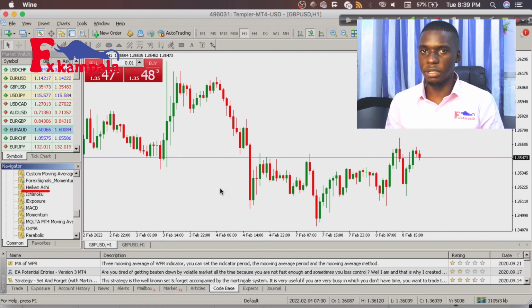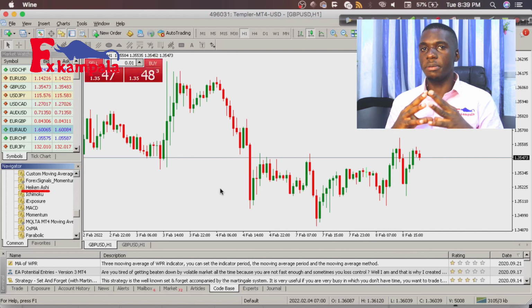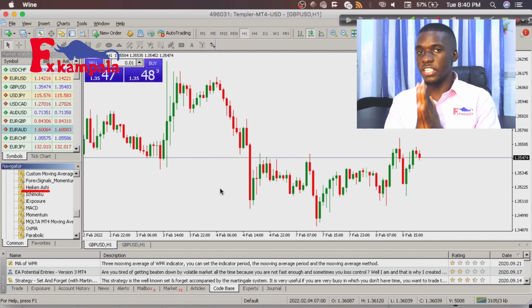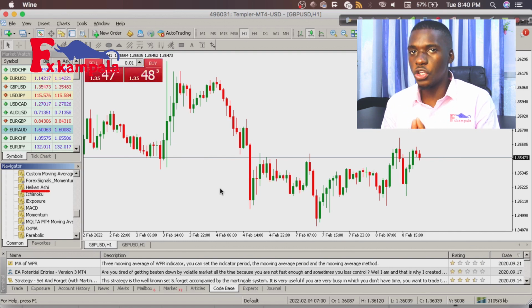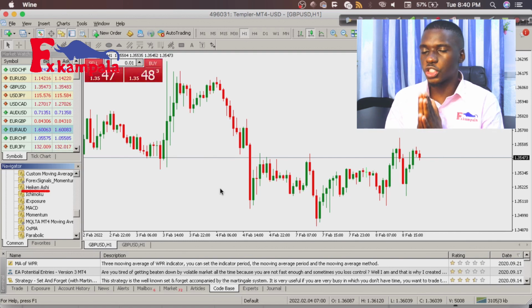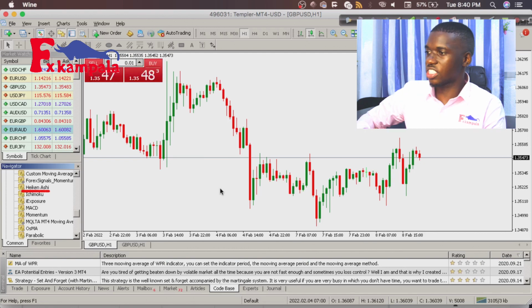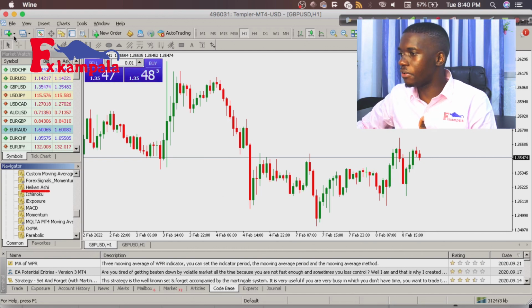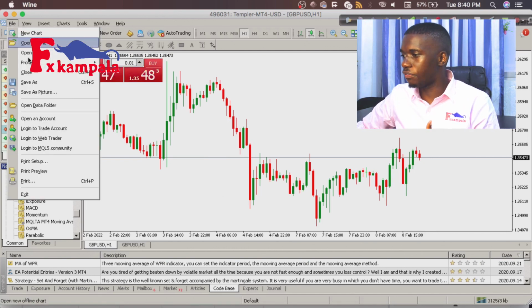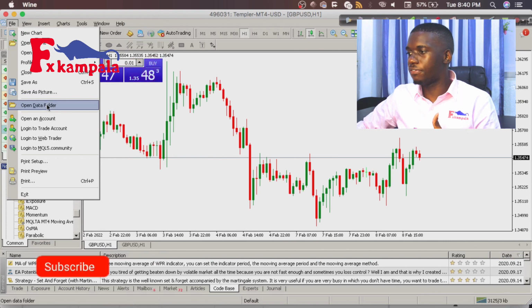So just go below this particular video, click on that link, and then it will take you where you'll be in position to download this particular file. Then after downloading this file, make sure you come on your MT4 like this. When you reach here, go where there is file. When you reach onto the file, then open data folder.